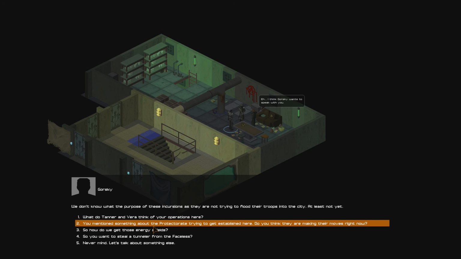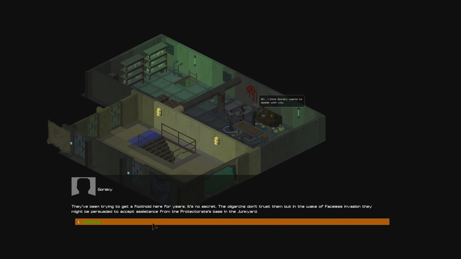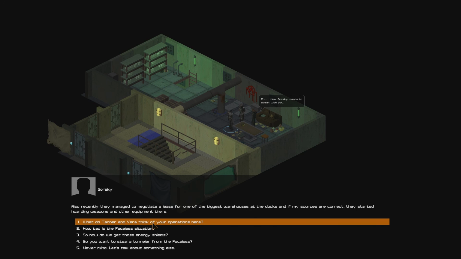You mentioned something about the Protectorate trying to get established here. Do you think they're making their moves right now? They've been trying to get the foothold here for years. It's no secret. The oligarchs don't trust them, but in the wake of the faceless invasion, they might be persuaded to accept assistance from the Protectorate's base in the junkyard. Also, recently, they managed to negotiate a lease for one of the biggest warehouses at the docks. And if my sources are correct, they started hoarding weapons and other equipment there.